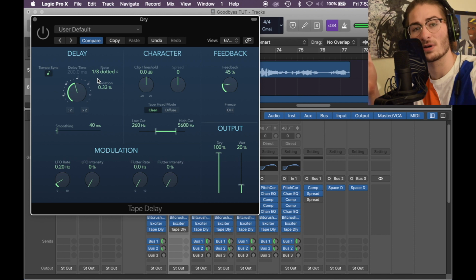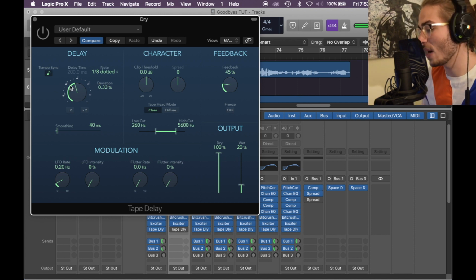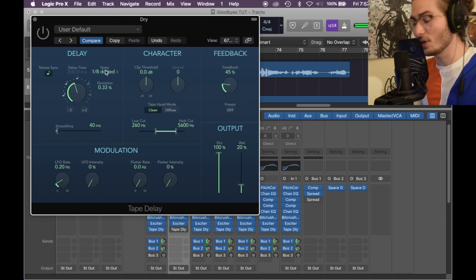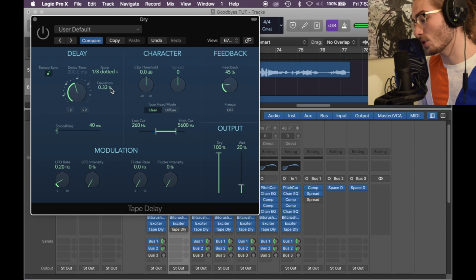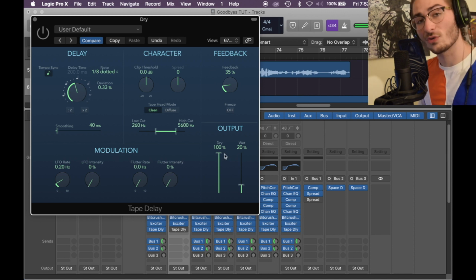It depends on the tempo of your song or just how you want the echo to be. And I have a 1/8 dotted. The more you have it over here, the faster the delay goes, and the more you have it over this side, the slower it is. The note is 1/8 dotted, and the deviation is 0.33%. Smoothing's at 40, low cuts 260, high cuts 5600. Feedback will be at 35. I didn't change these. The dry's at 100 and the wet's at 20.